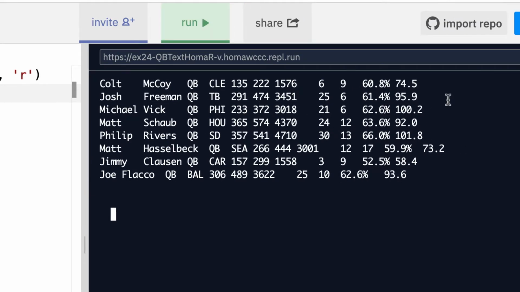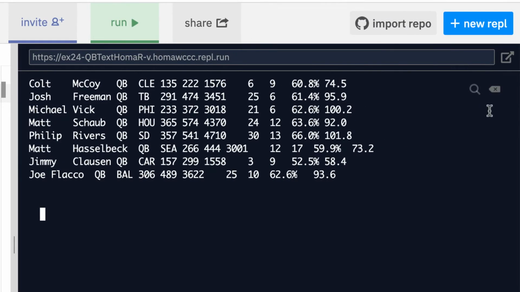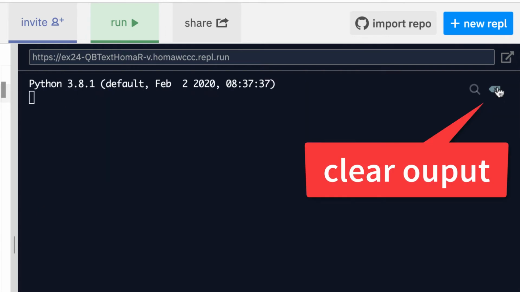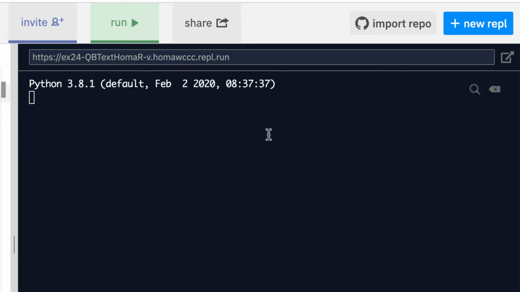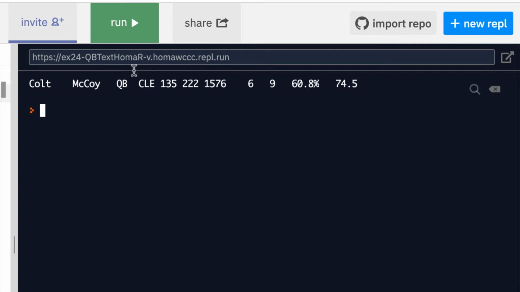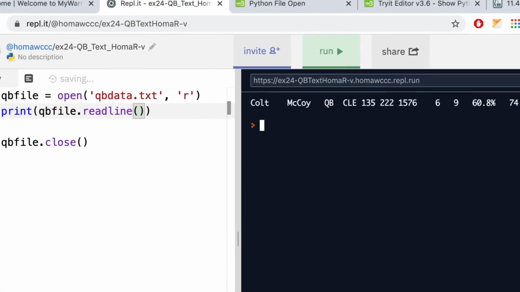Now, one thing you might want to do here is get in the habit of using this little tag thing with an X on and clearing it so that you can see what's starting, because it'll run the code right after what you did last time, and it may not be clear of what you're actually doing. So let me run that again. And you can see what read line is doing. It's reading one line, and that's all it's doing.